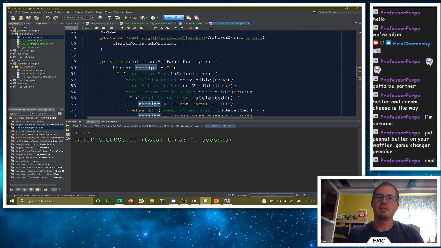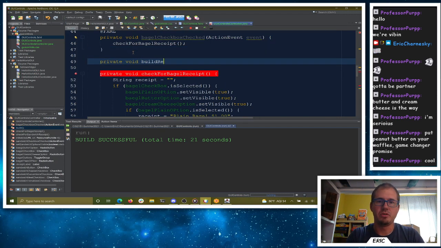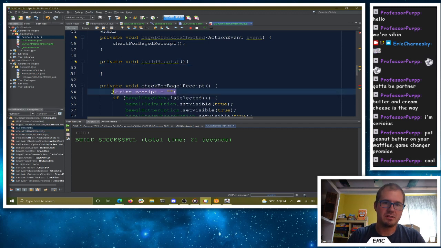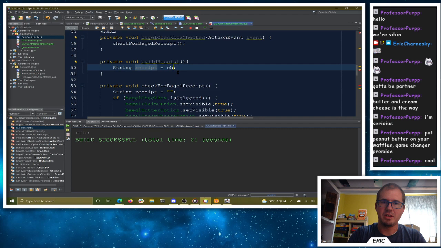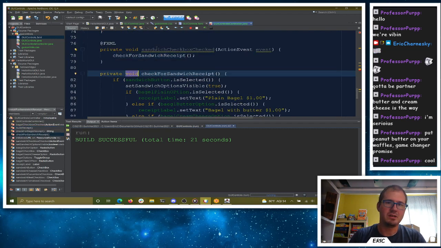So I can use this method, right? It's going to give me the value here that I can add to the receipt. So we can have another private helper method. How about a build receipt? That takes the receipt. It's going to start off as my check for bagel receipt. Right? Receipt. That's not a void. This needs to be a string type. Sorry. So we need to return a string type. Right? We can return the receipt. We'll take that, and then we'll take my receipt, and we're going to add to it the result of my check for sandwich receipt. And probably add in some new lines there too, right? How about our own new line? Backslash N plus. So check for sandwich receipt needs to return a string.